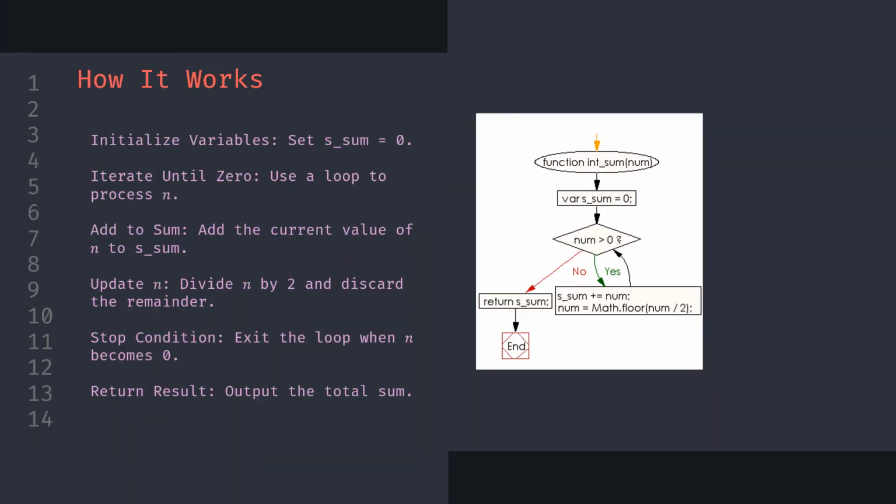Here's how it works. The program uses a loop to repeatedly add the current value of n to a sum. Then it reduces n by dividing it by 2. This continues until n becomes 0. The final sum is then returned.